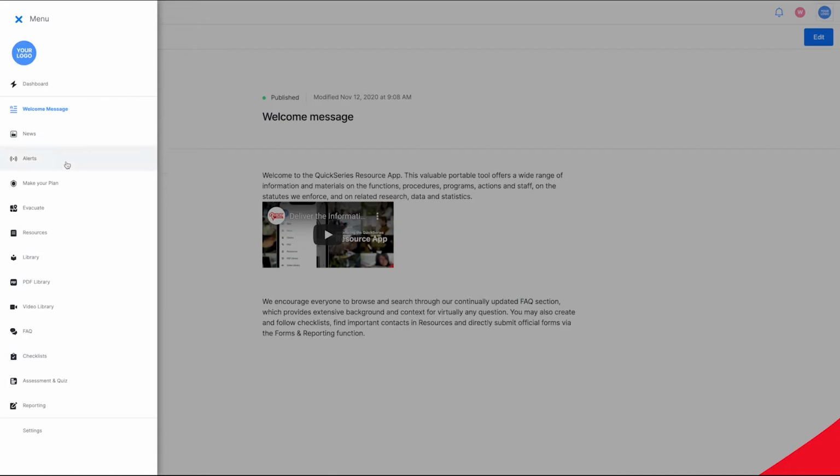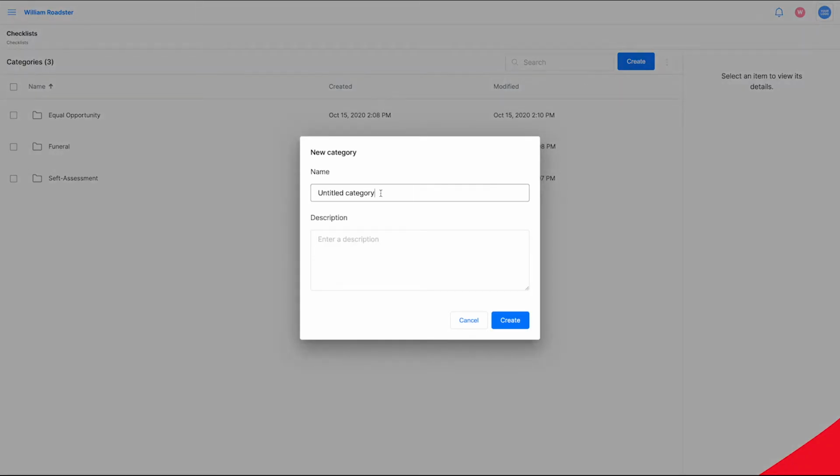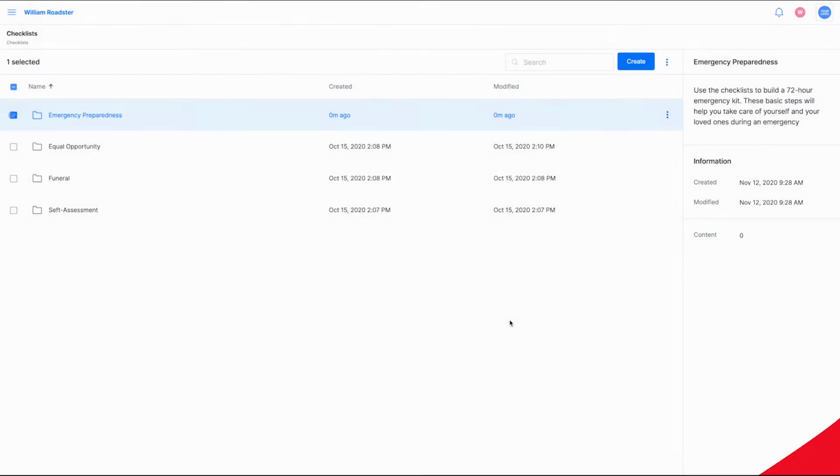Start by selecting Checklist from the main menu on the left, and then click Create in the top right corner. In the pop-up window, provide the category name and description in the appropriate boxes and press the Create button. Your new category will automatically appear in the main checklist menu. Now you can add a new checklist within your category.